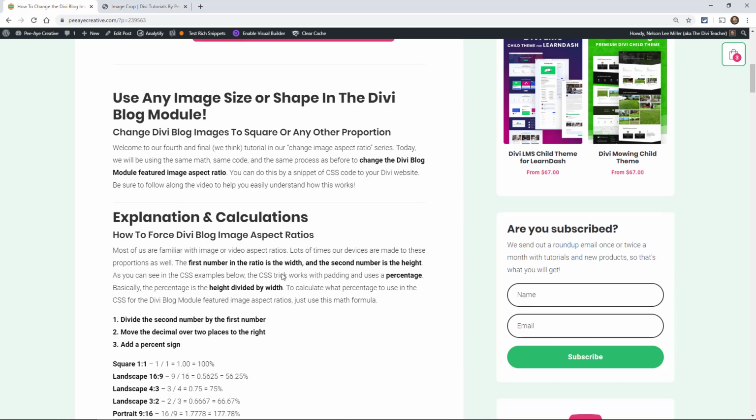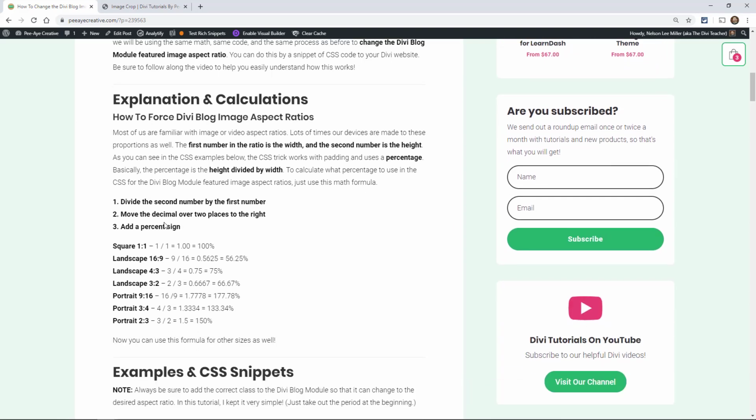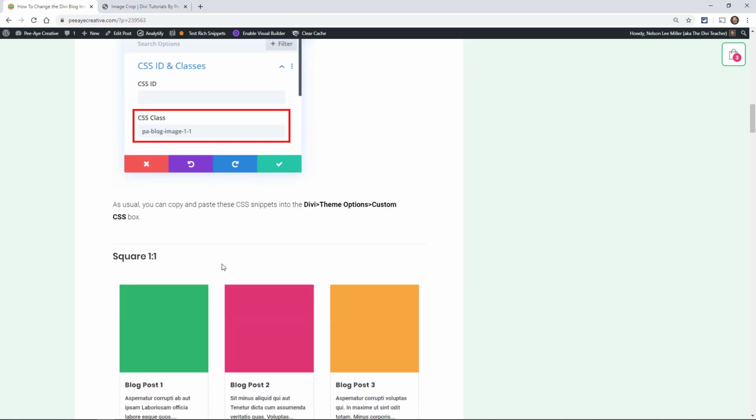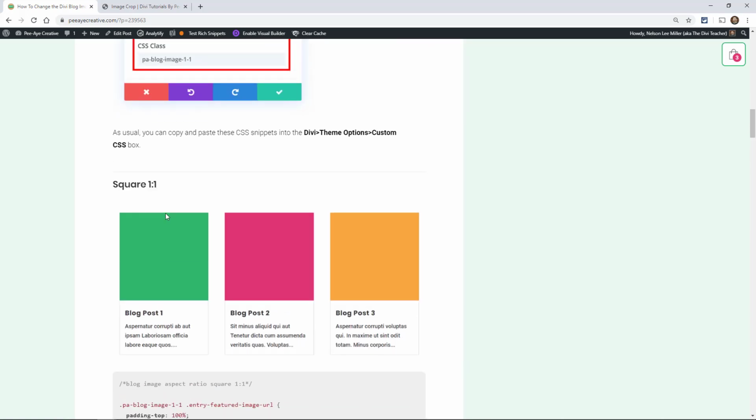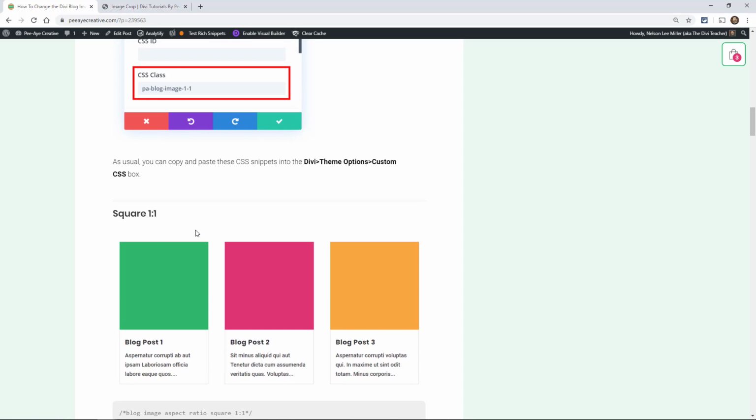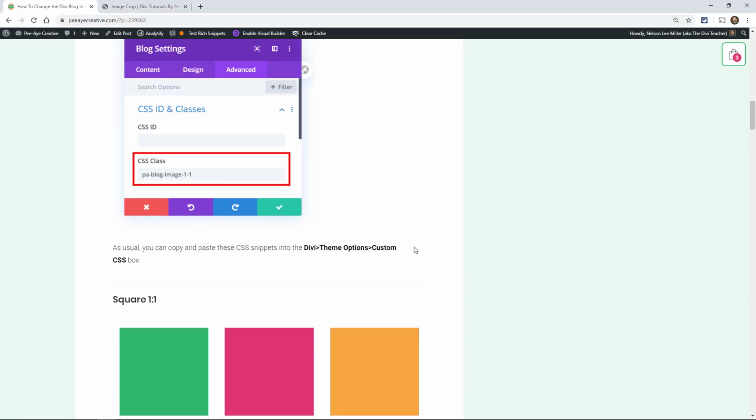If you've been following along, you'll know we have a little bit of a math thing going here, where we take the aspect ratio, these common ones, 1:1, 16:9, 4:3, convert it to a percentage, and then make a little CSS snippet and put that in. So that's what we're going to do here. What I see people ask for the most is to make their blog images square. And I get that. That's kind of cool.